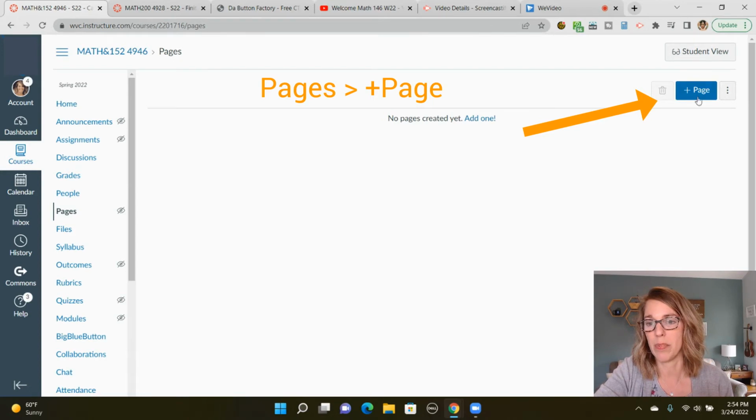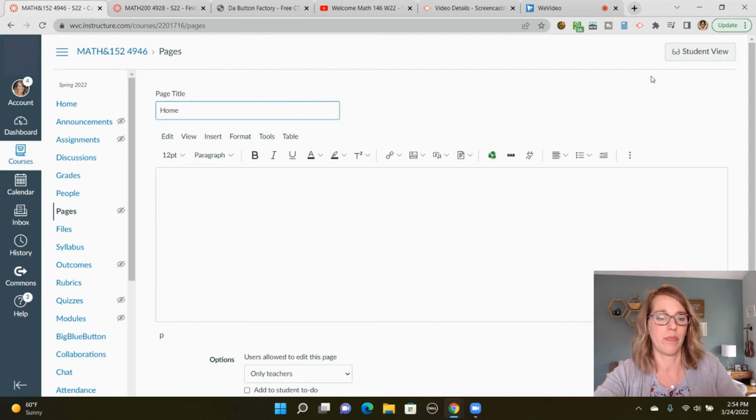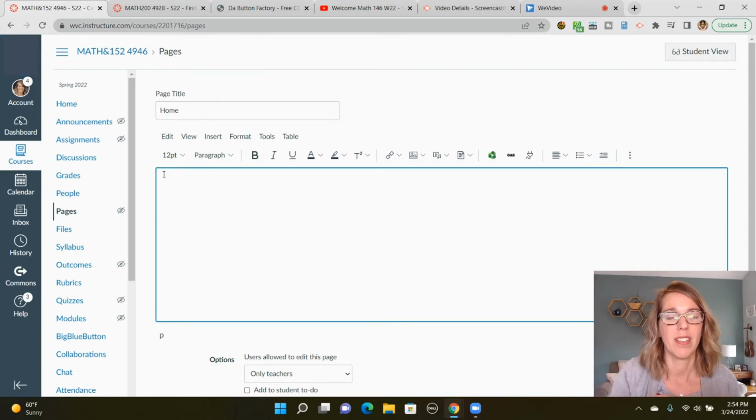And I'm going to click the plus page up in the upper right-hand corner, and let's go ahead and call this page Home. The first thing that I want to do is to add a banner. Now, I already created a banner, and I created one using Canva, which is a really great free design tool, and you can get a free version of it with all the bells and whistles for educators. Take a look at the link down in my description below. I already created mine, so I'm going to go ahead and insert an image.